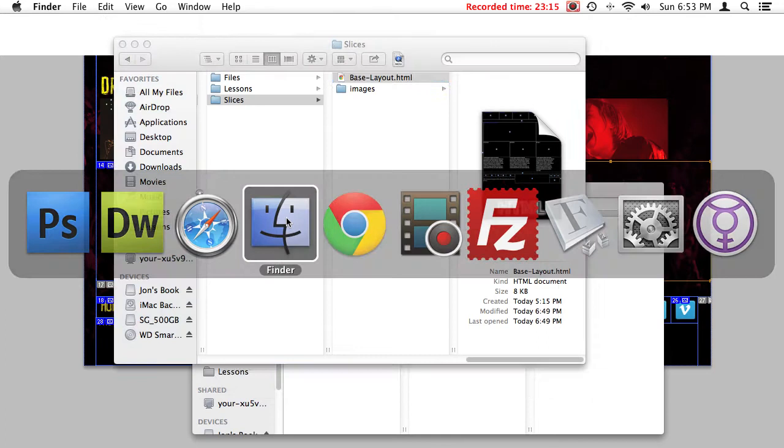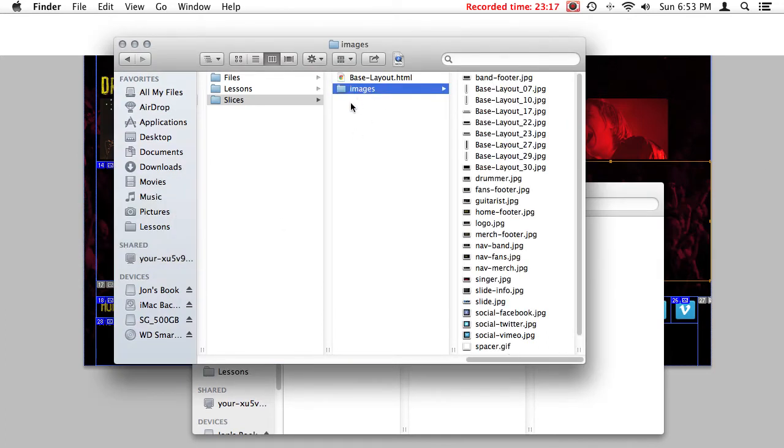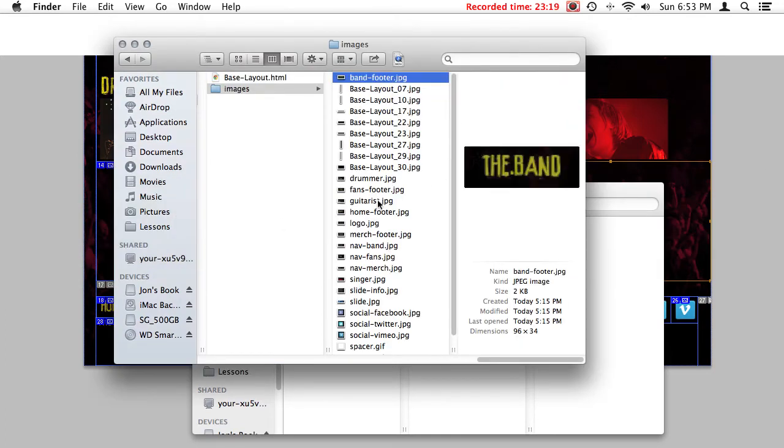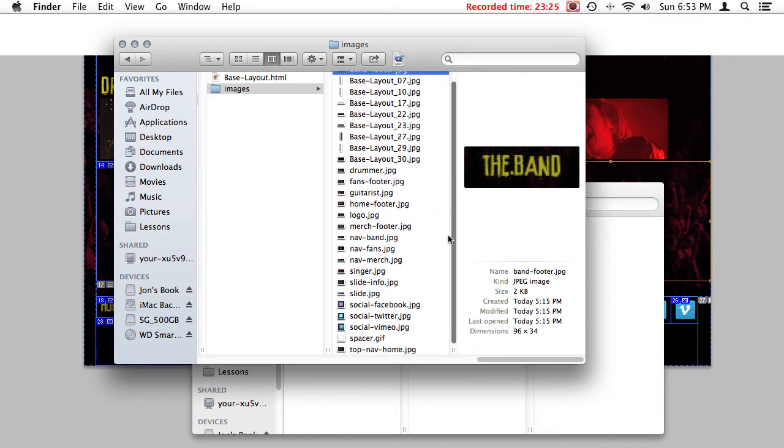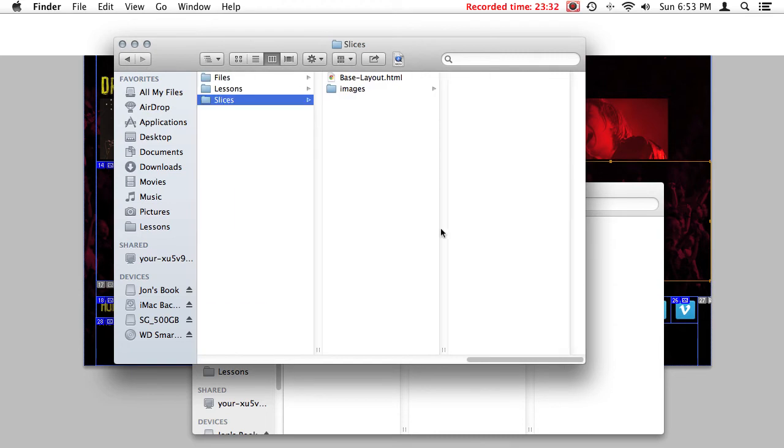And what that did is if I check my images folder, it saved a, let me see here, let me make sure it saved it. I'm actually not seeing it there.